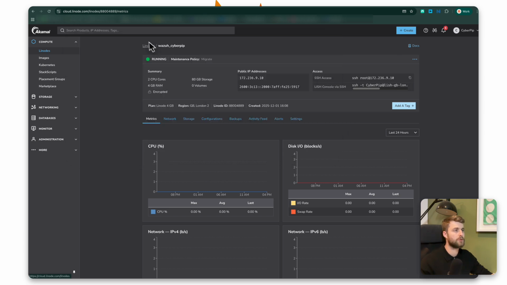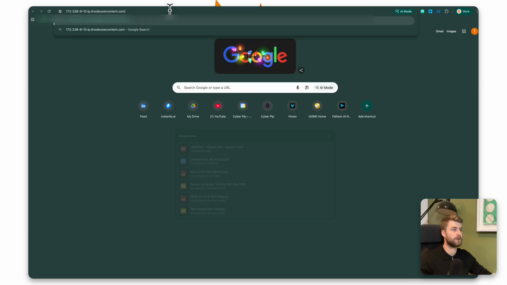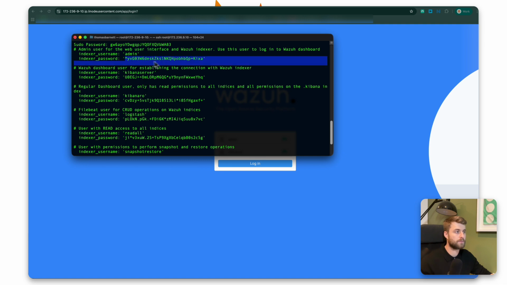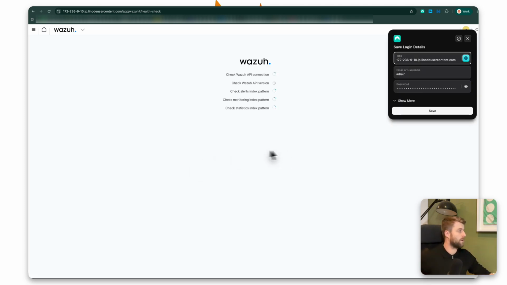What you want to do is go into network in your Linode area. Scroll down here, it says reverse DNS. That's how we're going to access our Wazuh terminal or page. Open up a new tab. And there we go. We are in. We are running Wazuh in our browser, which is fantastic. And then you just need to copy that password in that we just found. And we are in.